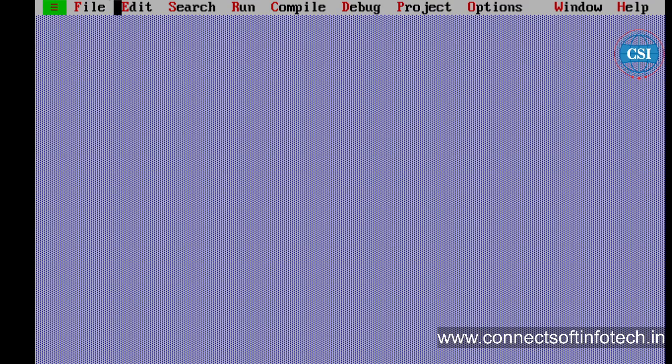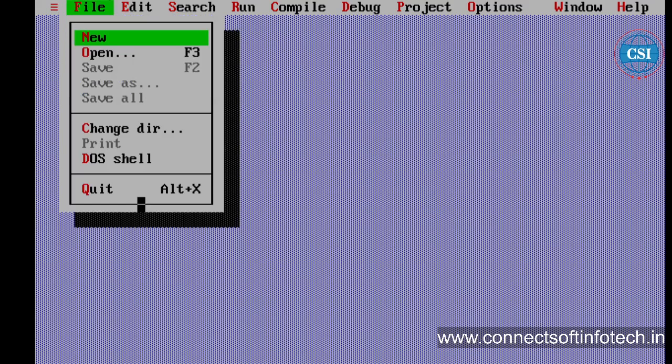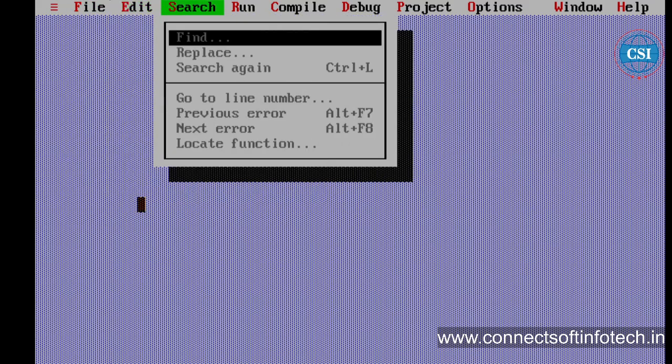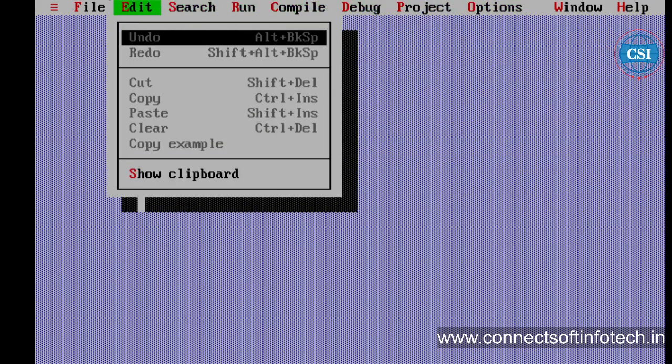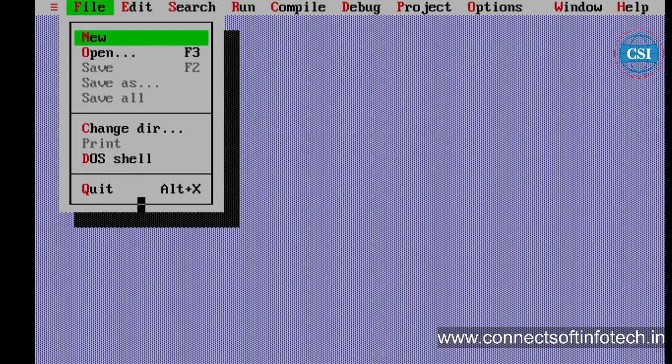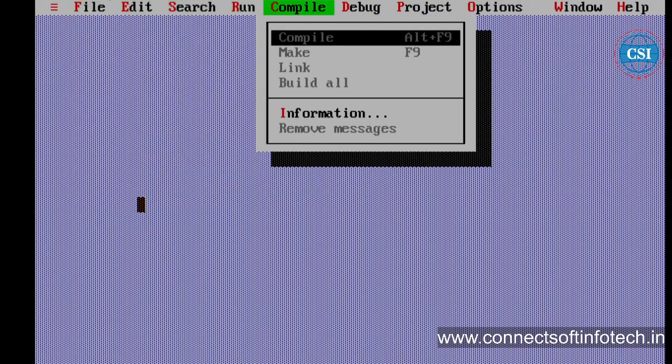Here, don't use the mouse or cursor, simply use the keyboard buttons. To jump to the File, Edit, Search tabs, simply press Alt plus F. When you press Alt plus F, you are in these tabs. Always use the mouse as little as possible in Turbo C++ or Turbo C.